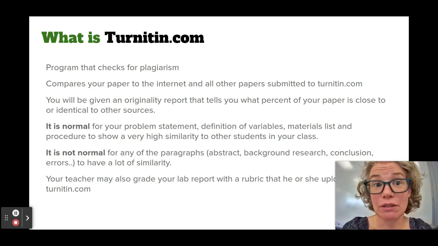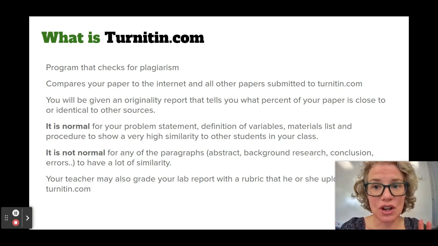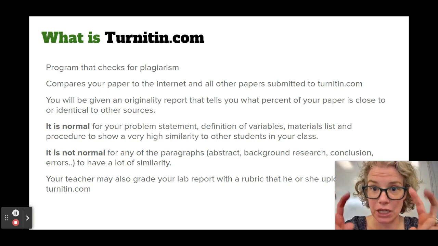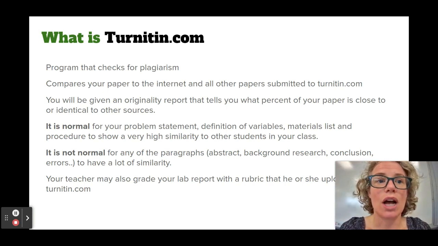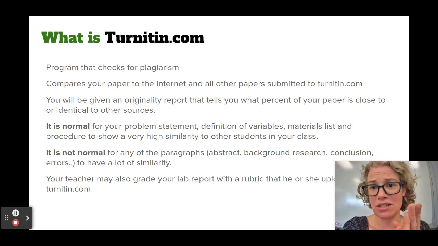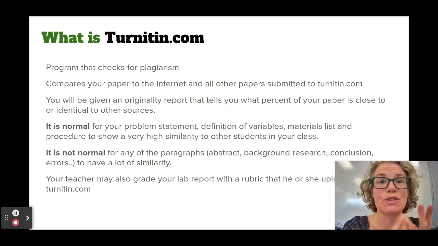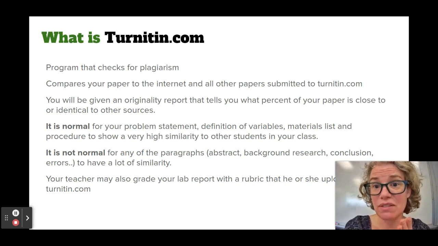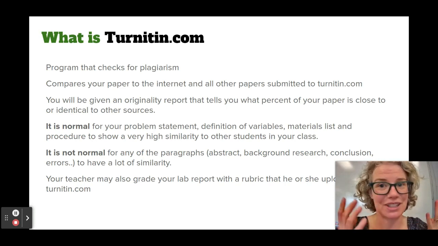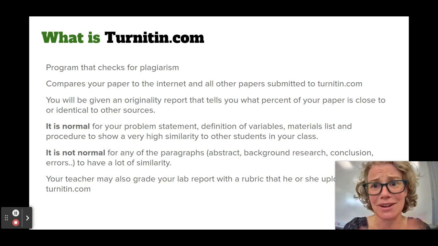You will be given an originality report that tells what percentage of your paper is really too close or identical to another source. It's very normal for certain aspects of your lab report to show a high level of plagiarism. So things like your problem statement, how you're going to define your variables, your materials list, and your procedure are going to be very, very similar to the kids in your lab group because you wrote those parts probably together.